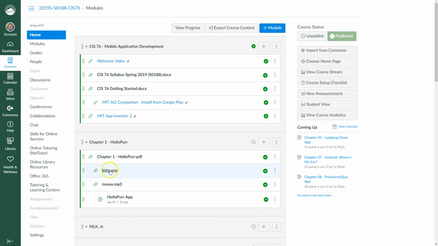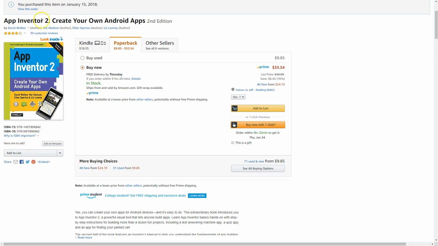All right, so we are going to do an assignment from chapter one from the book that I talked about briefly in the other video. So it's this book. App Inventor 2: Create Your Own Android Apps. It is from Dave Wolber. You can see all the people I talked about before. So Hal Abelson. In fact, he has a connection to this assignment today.